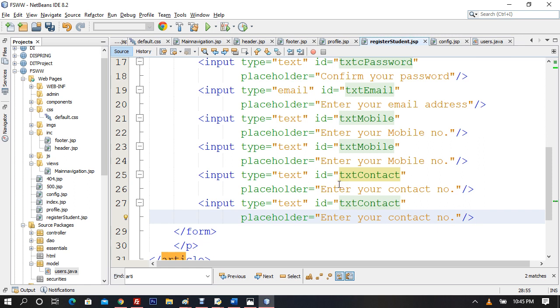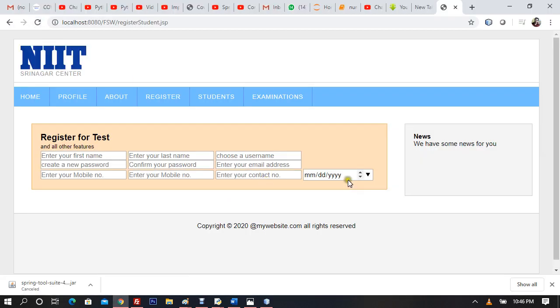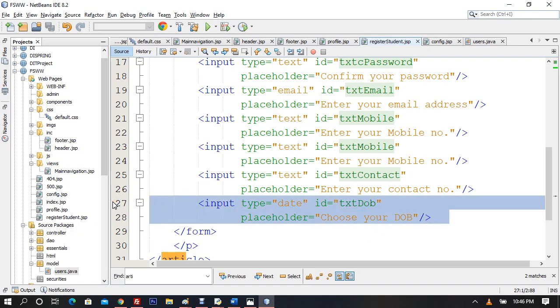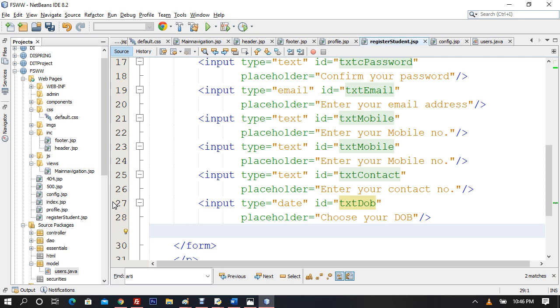Alright, so I'll say the input type is going to be date, and we call this txtdob. So we can say choose your DOB. Why do I say choose your DOB? Because it's going to be here, mm/dd/yy. I'll tell you what to do with this later on. Okay, so let me copy this and say, okay, I'll say something like this.